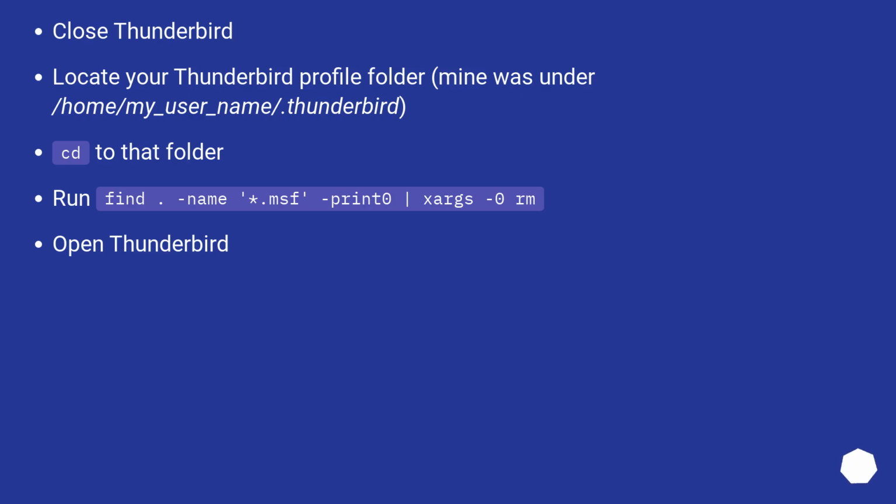Close Thunderbird. Locate your Thunderbird profile folder. Mine was under /home/my_user_name/.thunderbird. CD to that folder. Run find . -name '*.msf' -print0 | xargs -0 rm. Open Thunderbird.